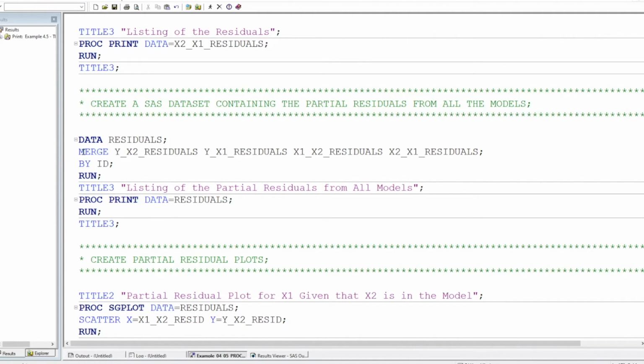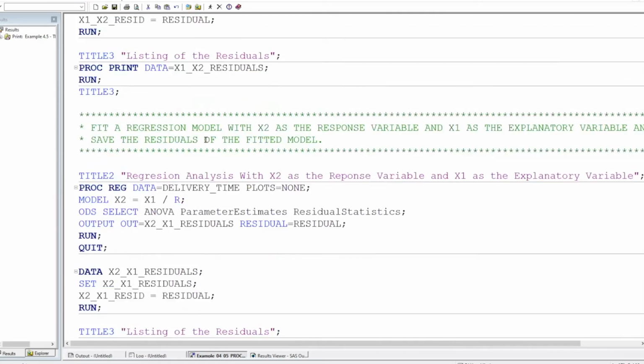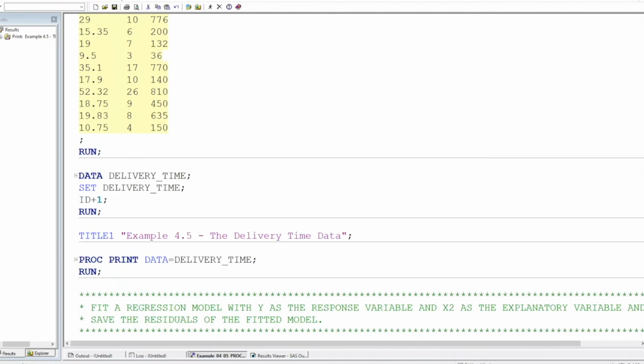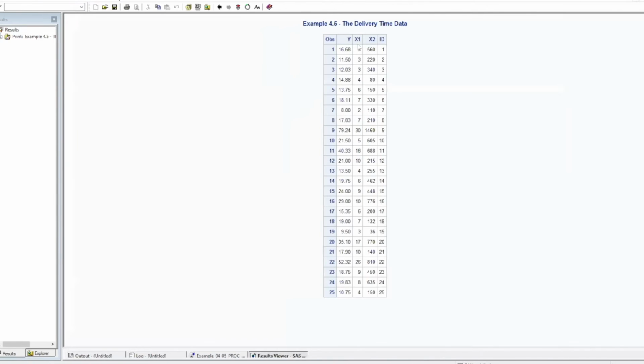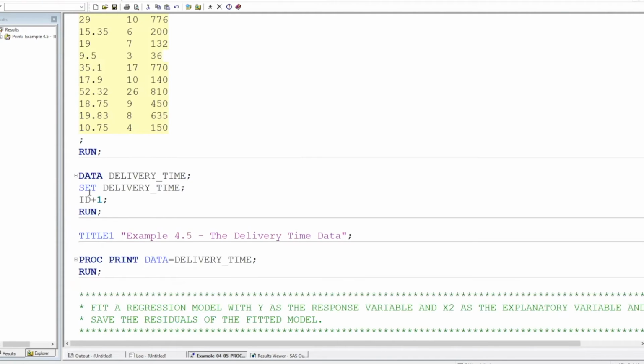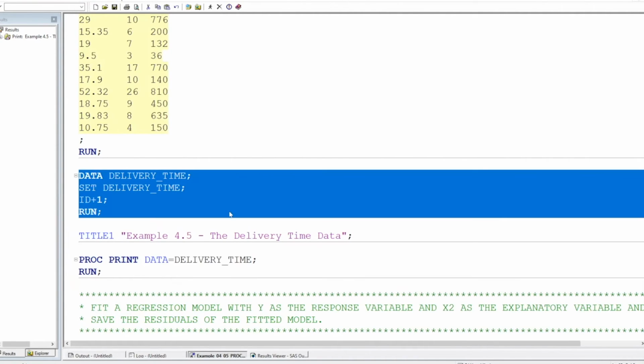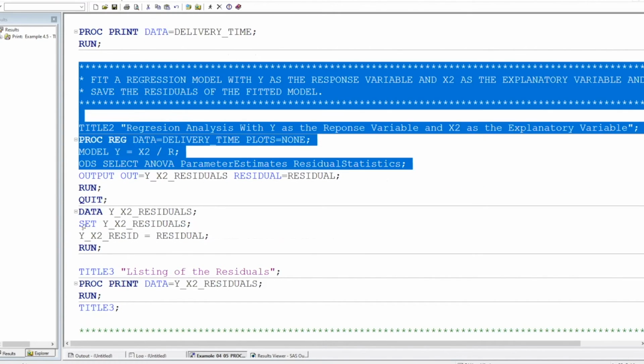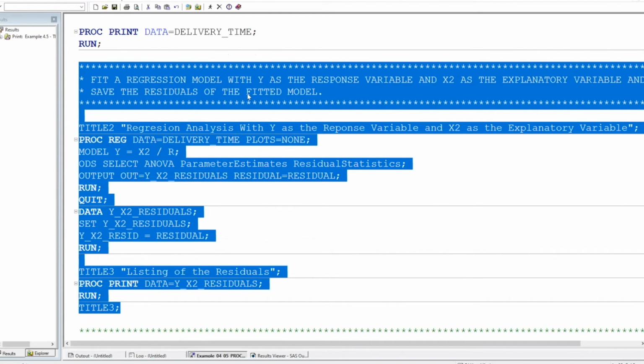So before we do all of this, let's go ahead and run each of these individually. All right, so let me scroll up here. And so let's see, we've constructed the data set, and we have constructed the ID variable, and we printed out that data set. And so now let's fit a regression model with y as the response and x2 as the explanatory variable, excluding variable x1. All right, and we'll get the residuals for that model. We'll go through these other steps, and we're going to print it out. So let's take a look and see what we get.